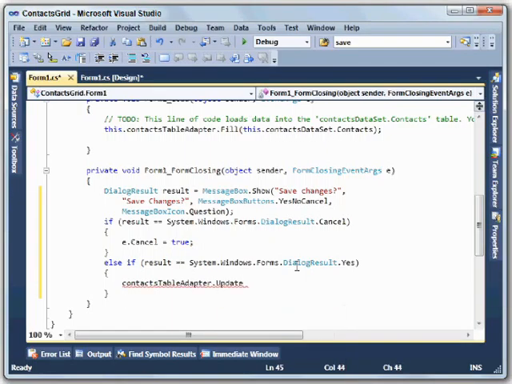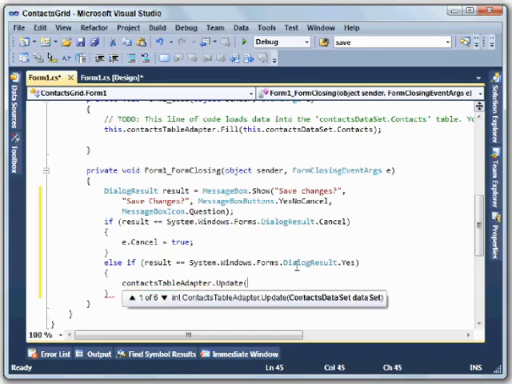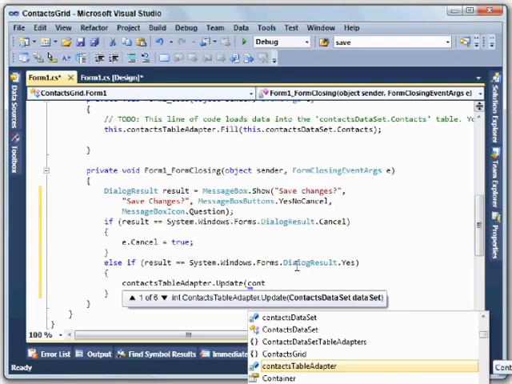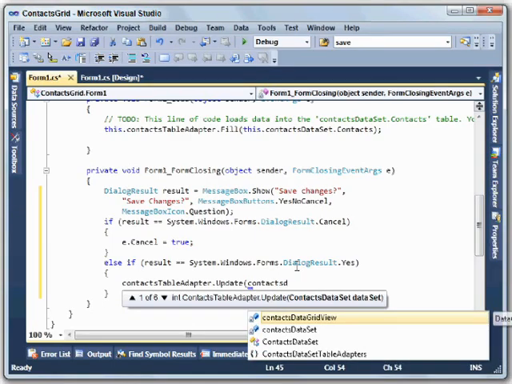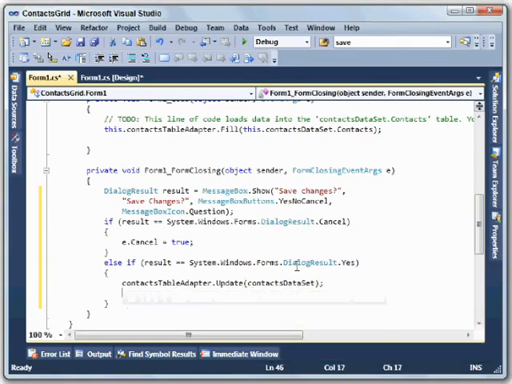The data adapters are designed to move data to and from a database. This table adapter is in particular designed to move data between this particular database and the contacts table in the data set. So as a parameter, I need to pass it what I want to update. I'm going to pass the entire data set to it. So it'll update the data set to the best of its abilities.